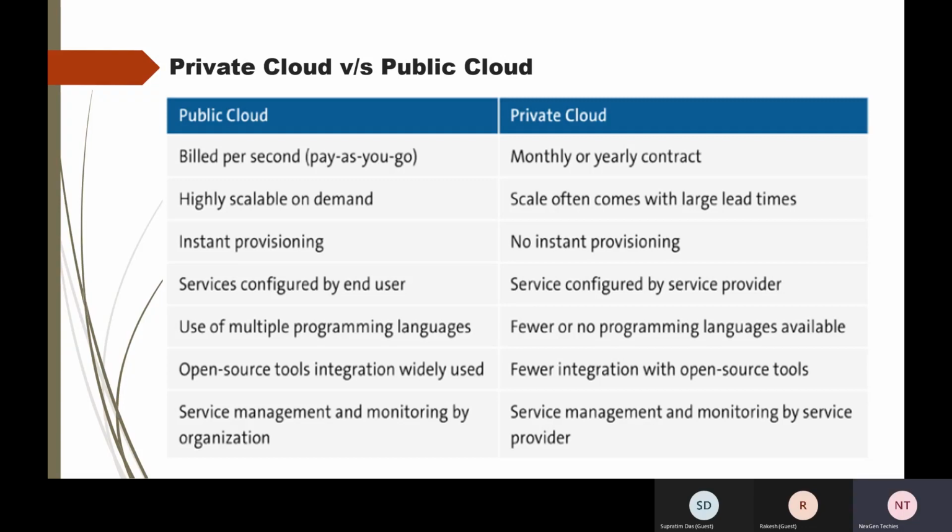Okay, third party cloud providers. Use of multiple programming languages. So here you can use multiple programming languages. You can automate your VM creations, everything.